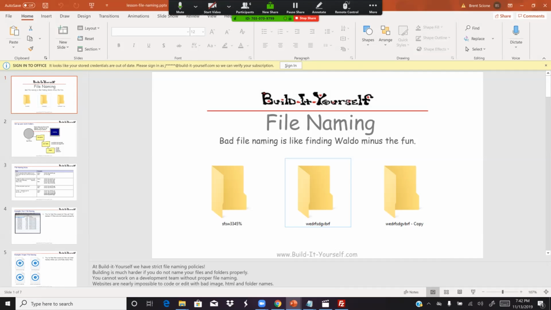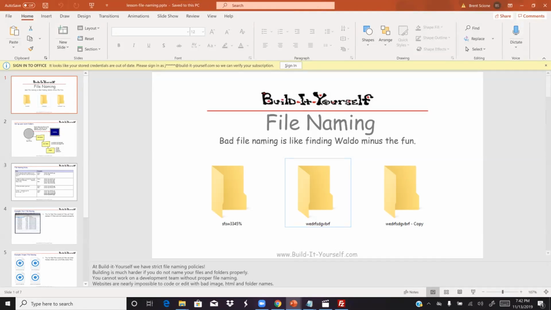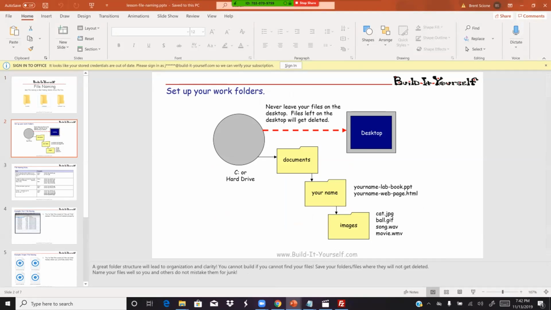As you guys know, we have strict file name policies, and we care a lot about folder structure. Because if you don't have properly named files and you have bad folder structure, it's impossible to code anything large, anything impressive. Everything will get lost. So to do this, first thing, we want to make a folder in a location that's not going to get deleted by accident. So we recommend your documents. You can pick what's best for you, but documents typically don't get touched.